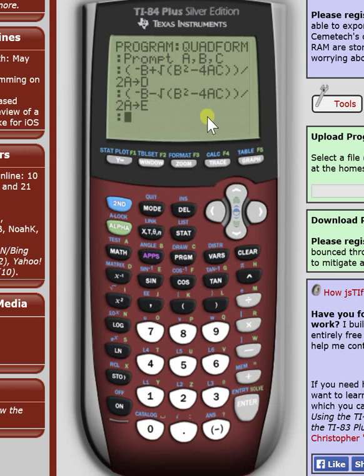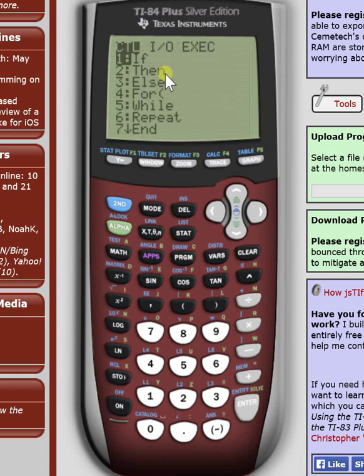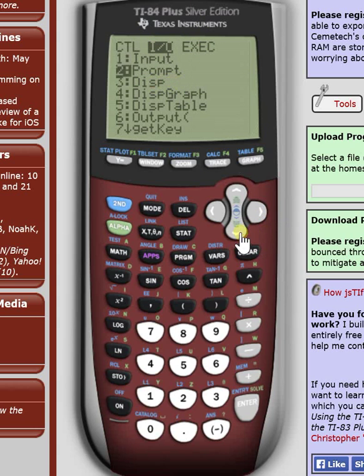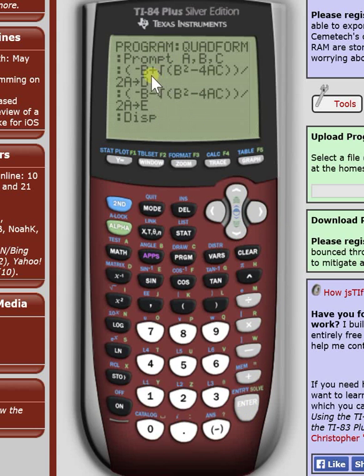This is going to be our display portion. So we're going to hit program again. Again, ignore the controls. Just go over to the input output. And 3, the third option, is your display. I'm going to scroll down to that, hit enter. And we could just display D, comma E, and that will give us our answer.